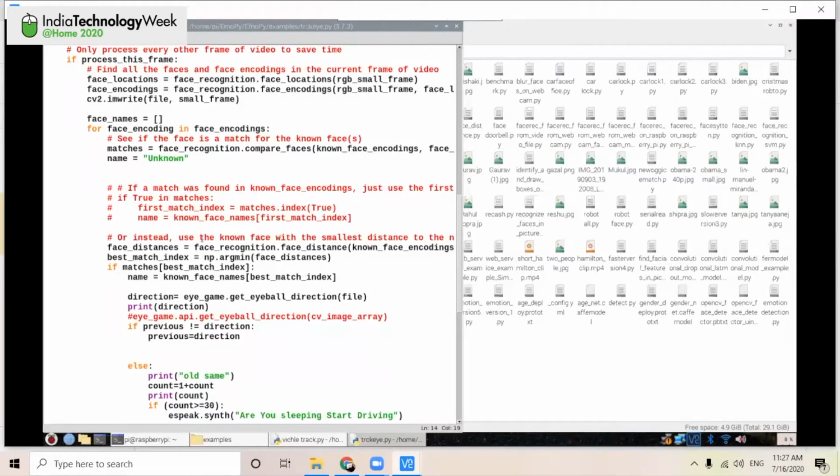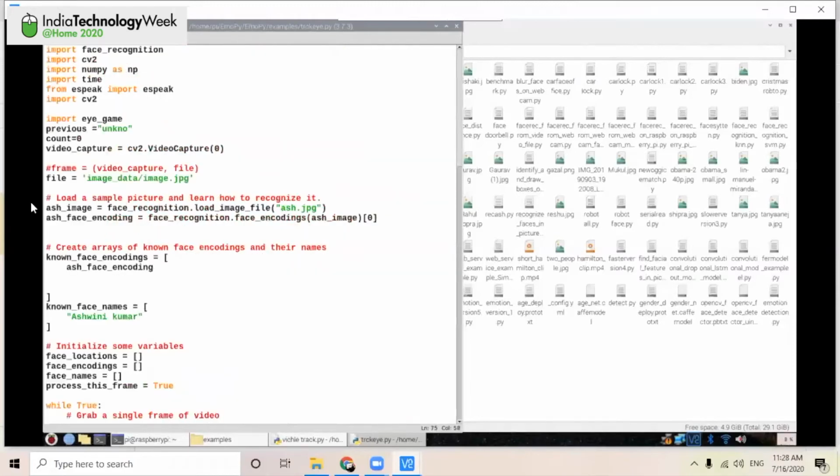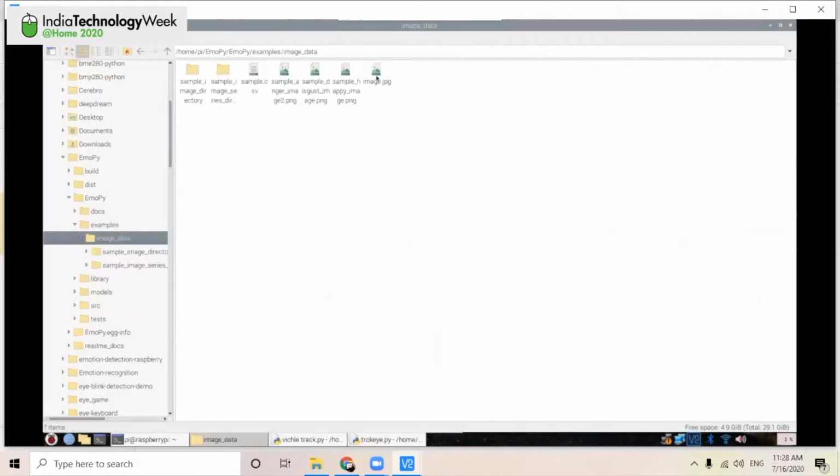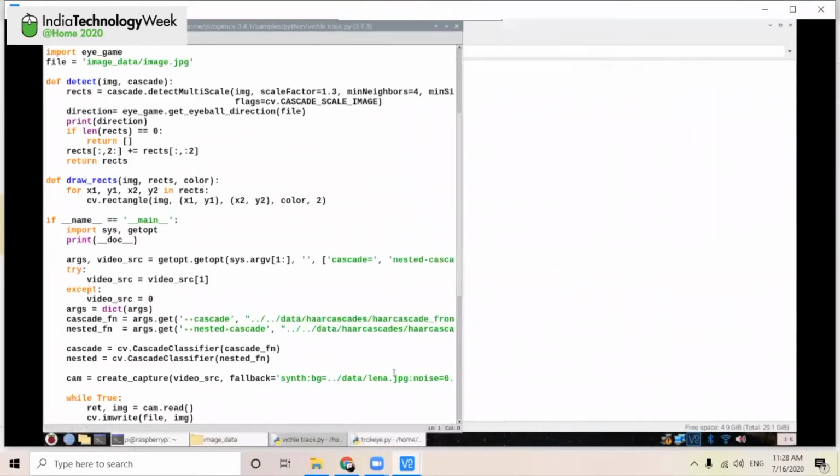And after that we will pass that file name to the iGame module and try to detect the direction of eye movement. So after iGame processes the file, here I have set the eyeball direction file. This file name was set here as image data image.jpg. So OpenCV captures the image and saves the image file at this location, and iGame goes to that file, processes it and tries to detect the eye movement.